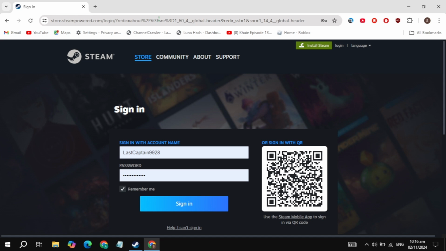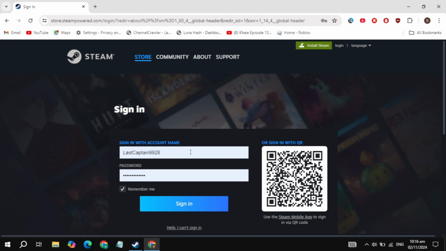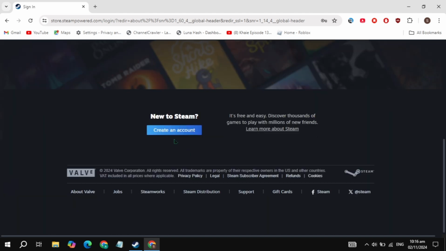Here you will see the login option on the right hand top, so just click on this option of login, then just sign into your account guys. If you don't have an account, then just create an account on Steam guys. This is very simple and easy. Just scroll down in this page. You will see the option of create an account. Just create an account on Steam.